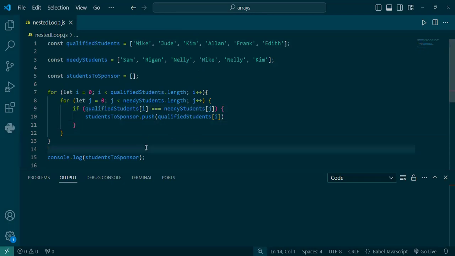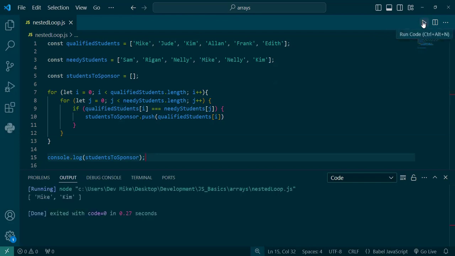So let's run this and see how many elements are appearing in both arrays. From here you can see we have two elements, Mike and Kim, because they are the ones that appear in both qualified students and needy students. So guys, that's how we use nested loops to do searches or to do loops that are comparing more than one data structure. That's how we use them.